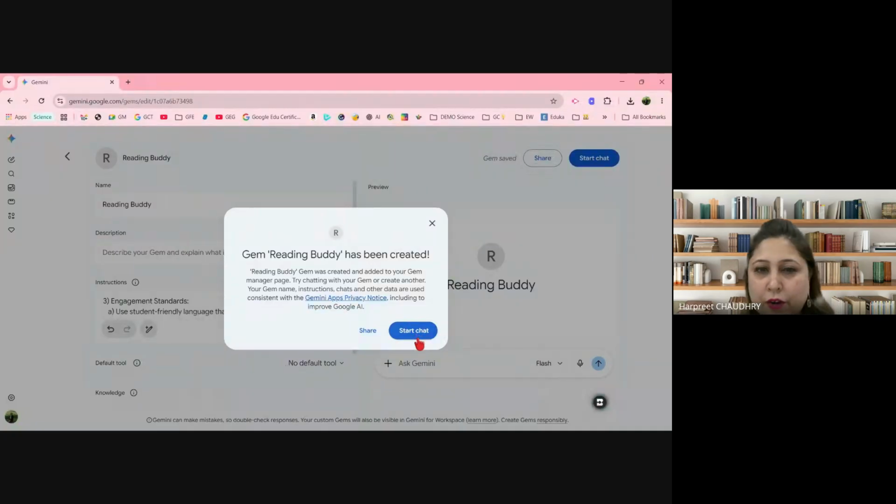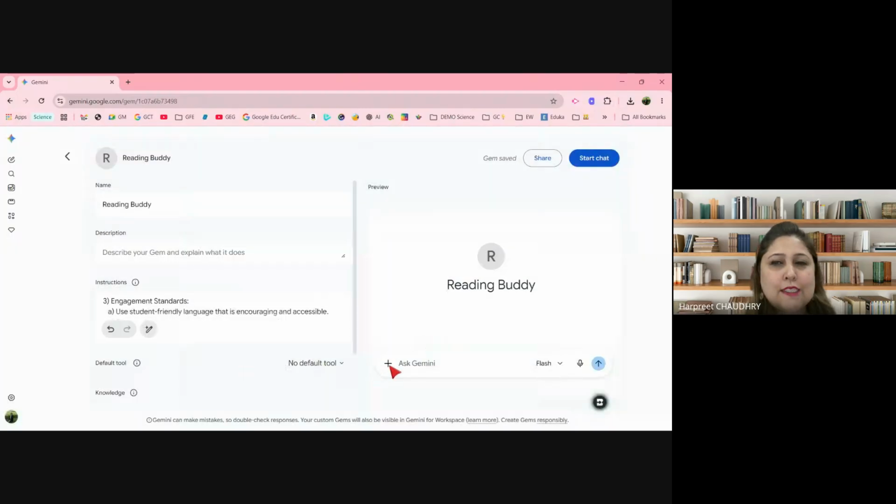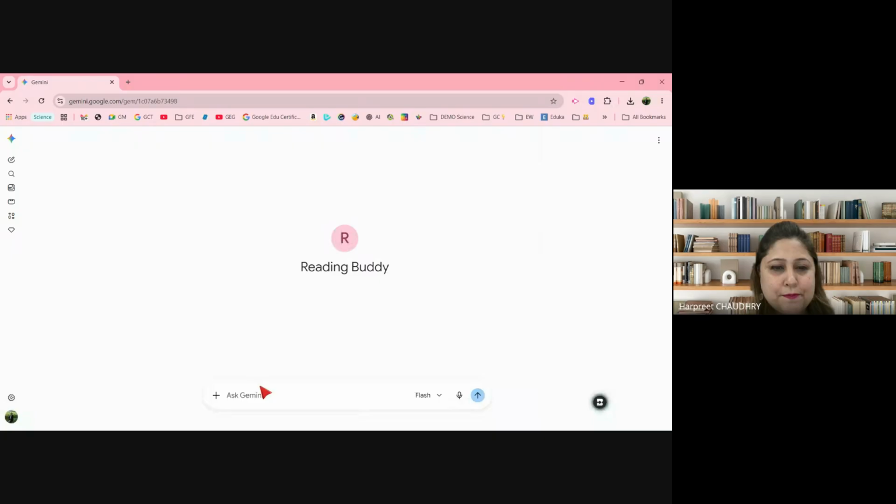It can be for any language. I didn't specify the language also. So it stays. Start chat. Now my first question, I need to start interacting with my reading buddy. So my first question will be, I want to create a comprehension activity. So to save time, I'm just copy paste it right here.